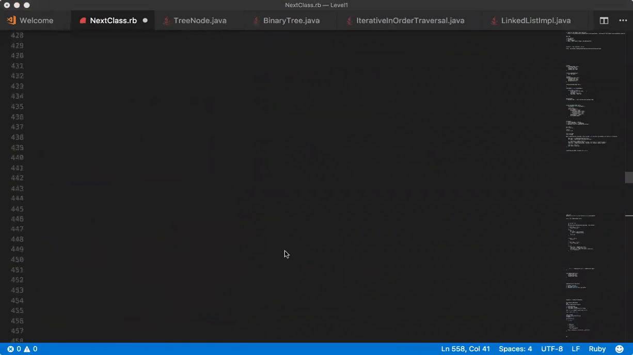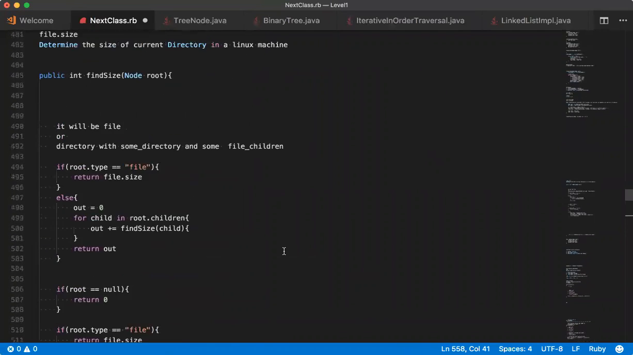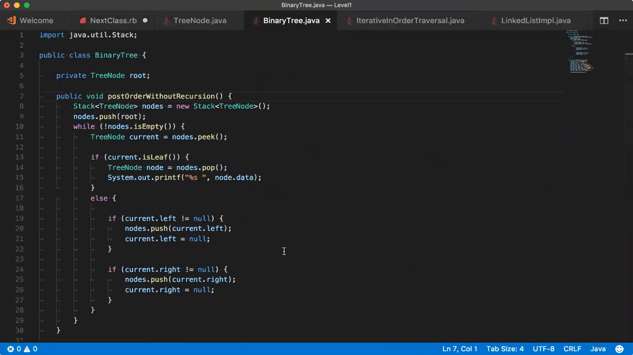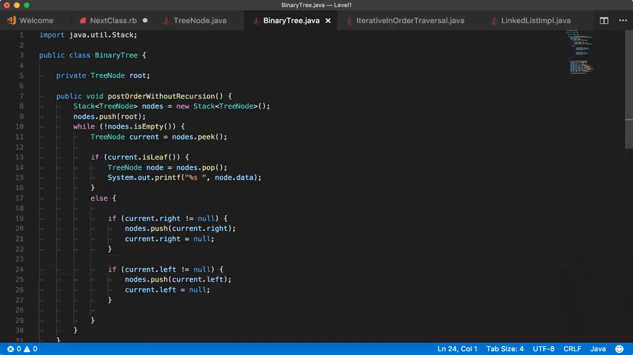Now, if I just see what you're doing here. You push the node, and similarly, while it is not empty, you check if the current is leaf, then you pop it and print it. Otherwise, if current dot left is not null. In the else condition, Praveen, the last if condition should be first, because every right element we have to first push in the stack. Yes. Okay. Will this work? Yes.